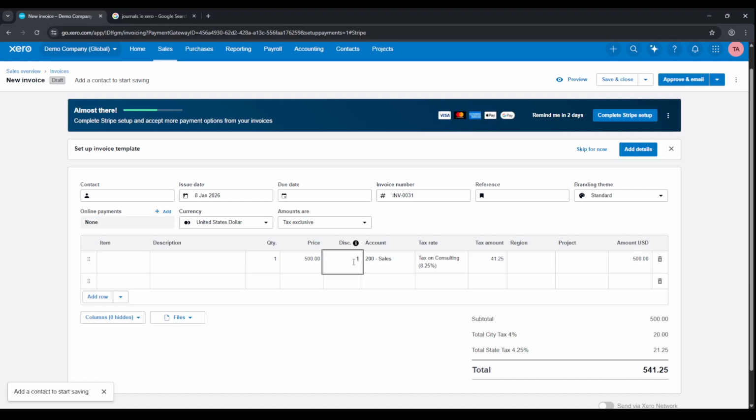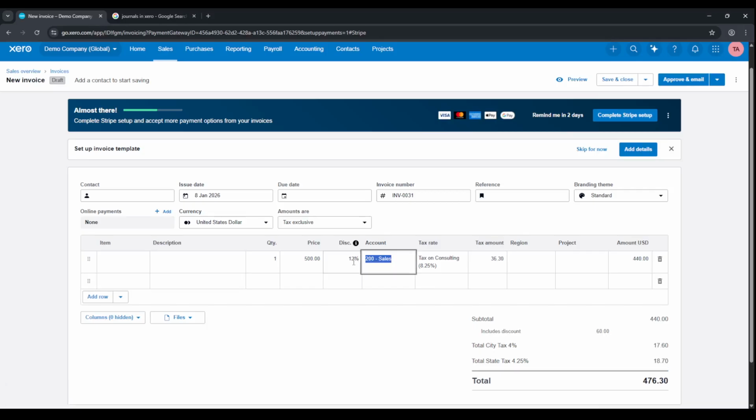Enter the discount percentage. The moment you do, Xero recalculates the line subtotal automatically. The discount is applied to the line amount and then tax is calculated according to your tax setting. You'll see the discounted total reflected in the line and in the invoice summary at the bottom.